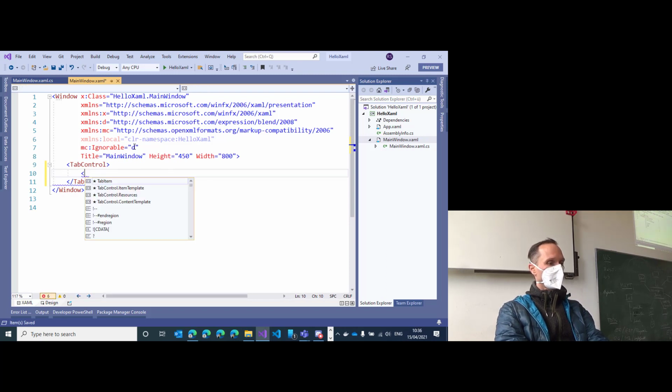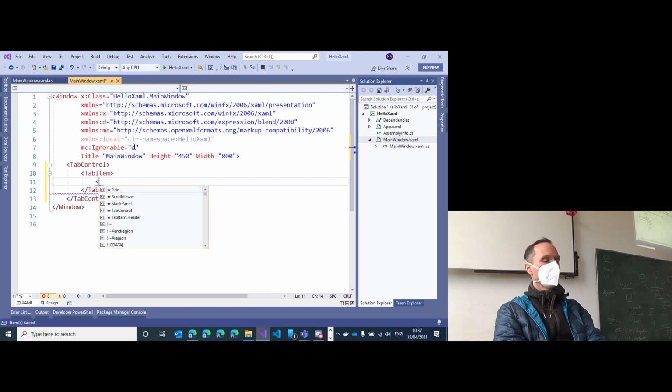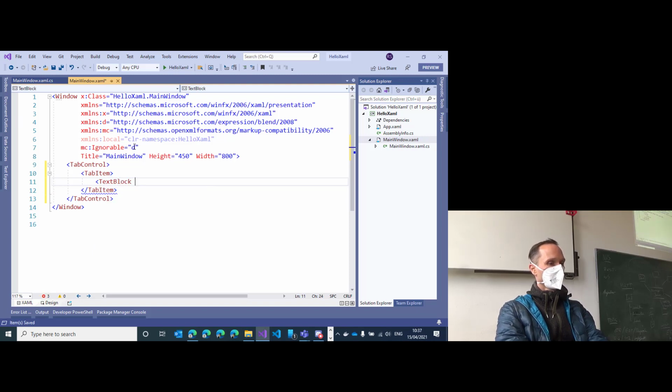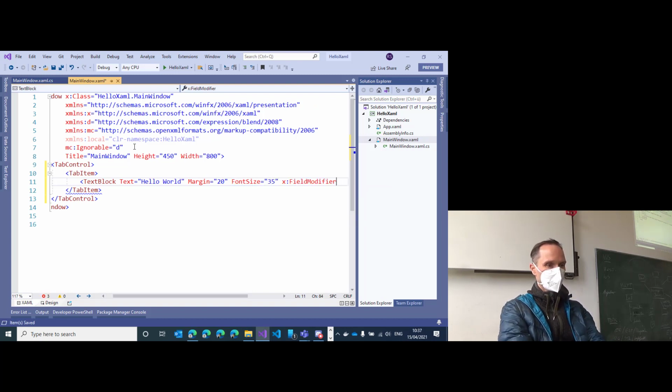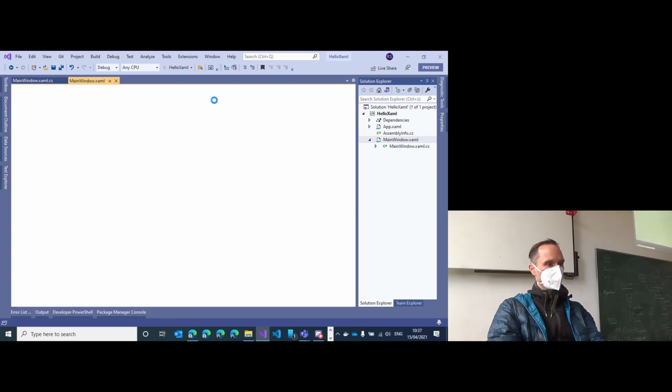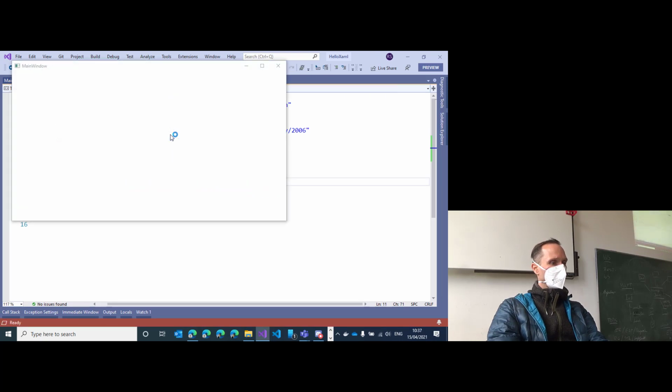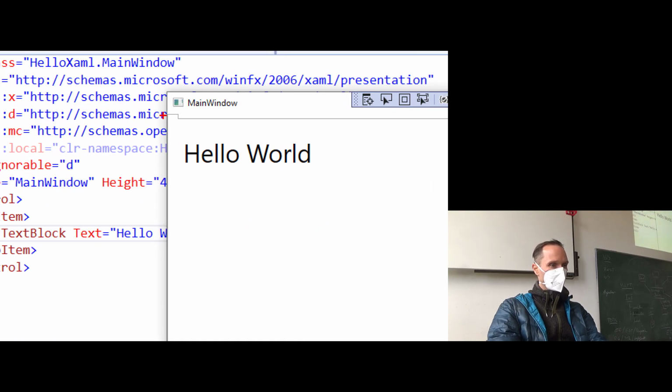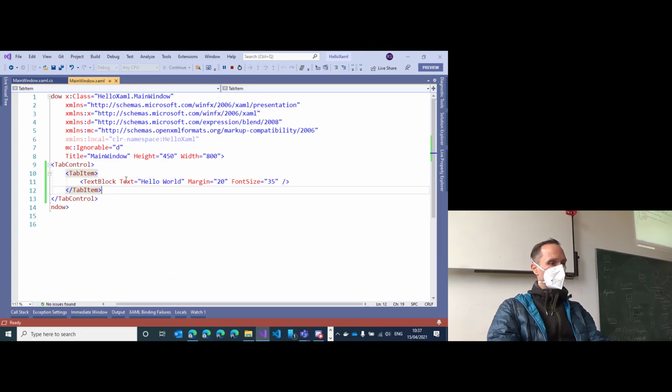Inside the tab control, please use a tab item. And inside of the tab item, put a text block with text equals hello world, you know the drill, with a little bit of margin, with a font size a little bit blown up. If you run this, you will get a so-called tab control. See that one? Which is not very fancy yet. I will keep it running.